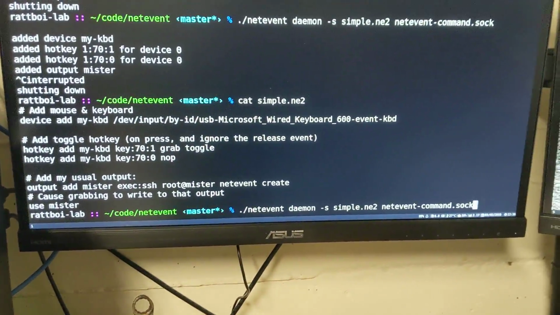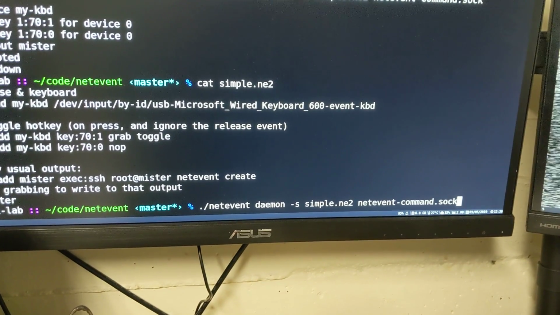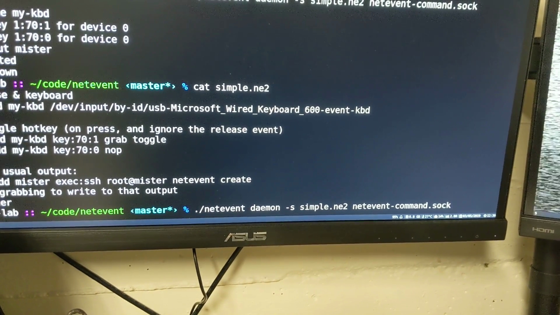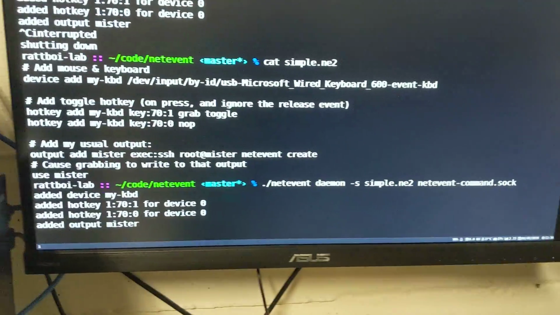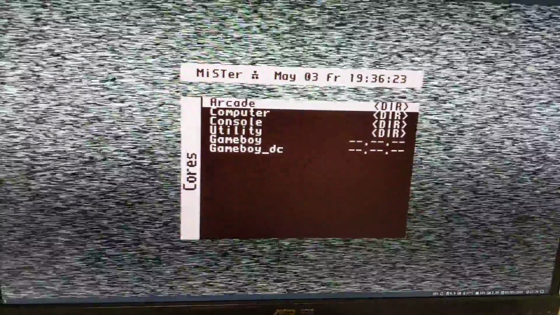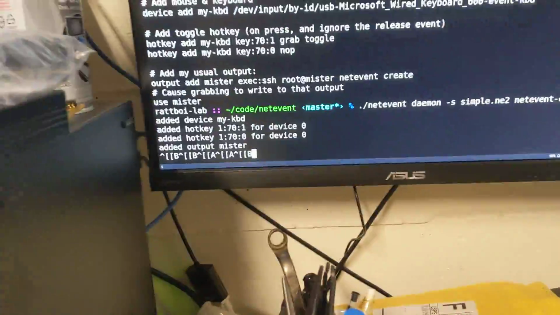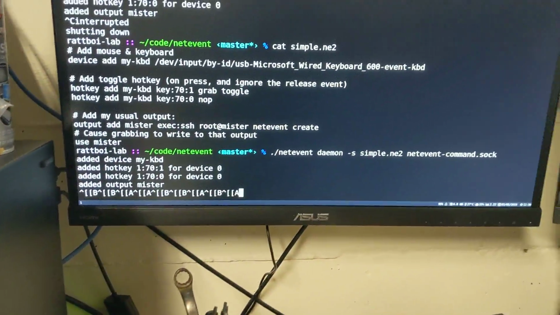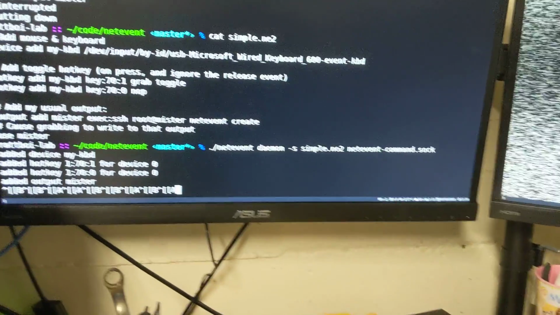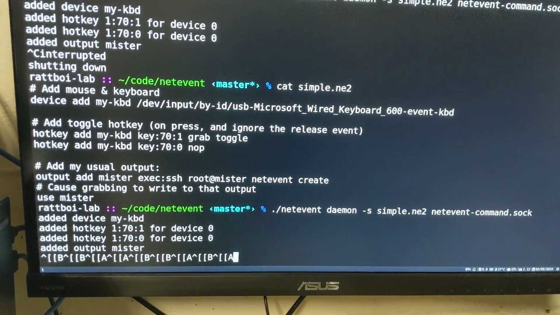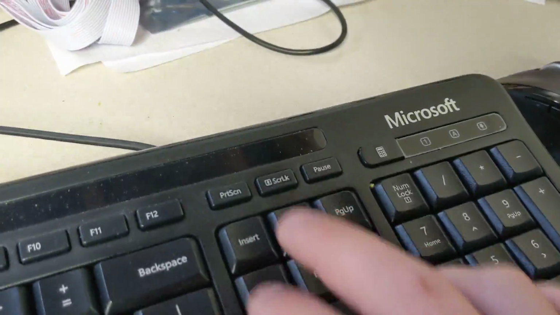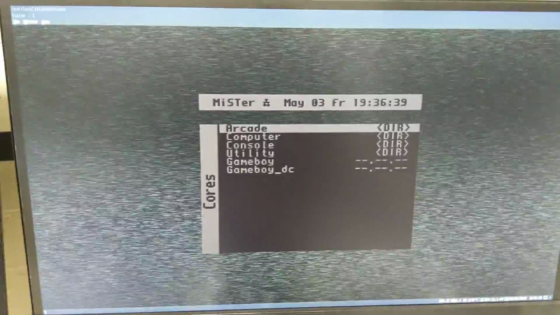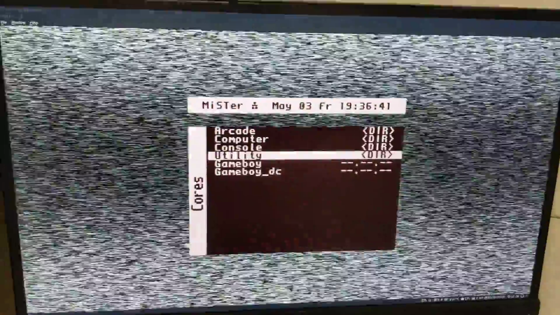I'm gonna run it. It just says run this daemon, use this config file, make a socket. I haven't messed with the socket bit yet, but that's coming. It says added output Mister. Right now, we still don't have any movement if I touch the keyboard. If I touch keyboard, it's sending keyboard events to the computer. But that grab toggle deal, that button 70, that is the scroll lock button. So I'll hit scroll lock, then we'll go back over here, and yeah, look at that.